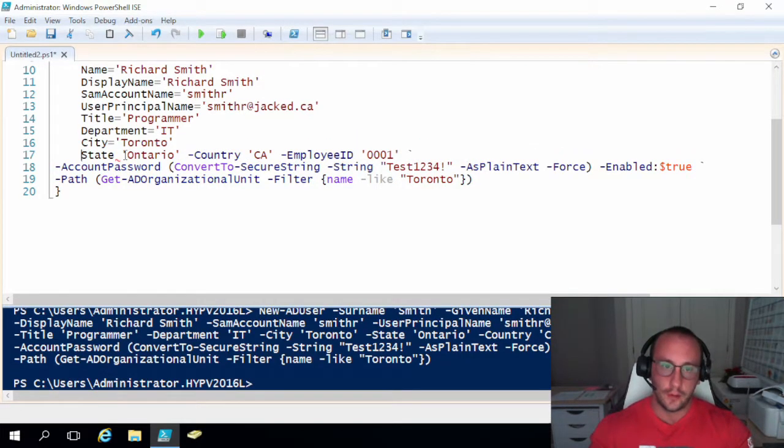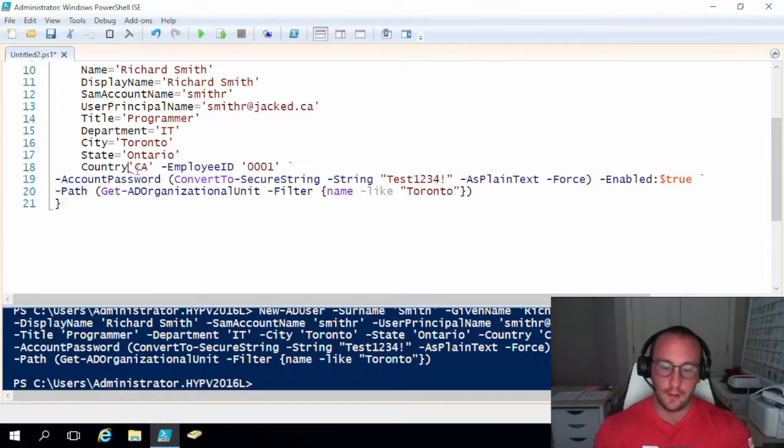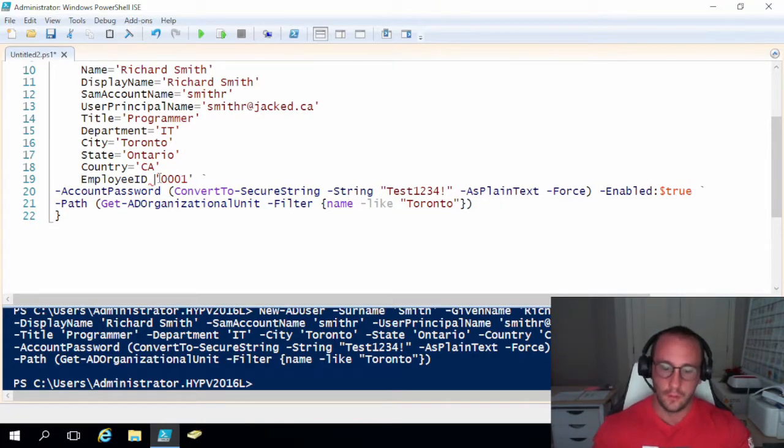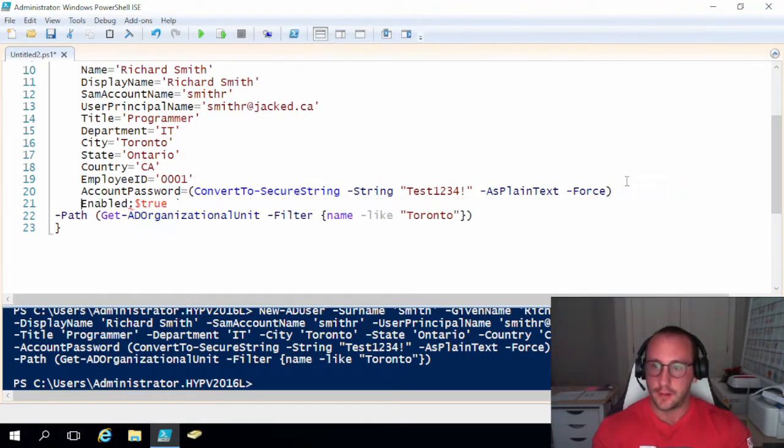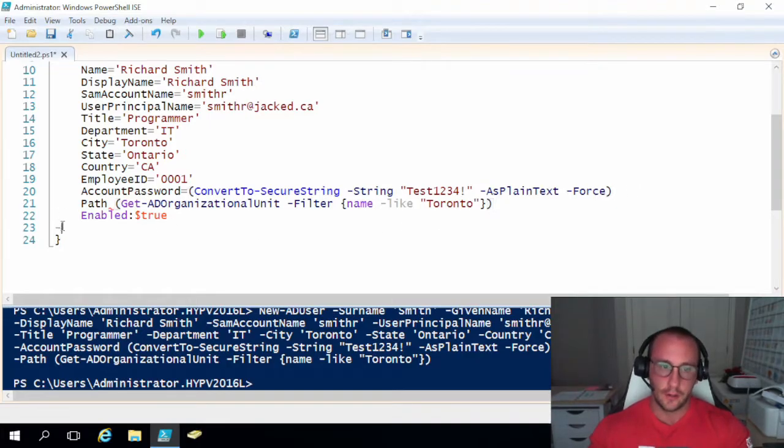So once we have all of this in here, it should just take me a little bit longer. And again, the account password, we can do the same thing even in the hash table. So that is awesome. And what I like to do is always have the enabled as the last possible option. And then we have the path. Perfect. So that'll be that.